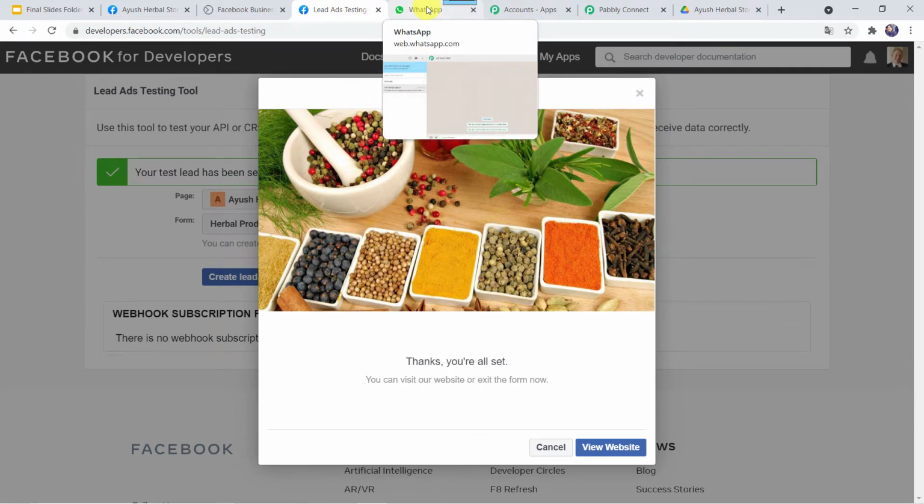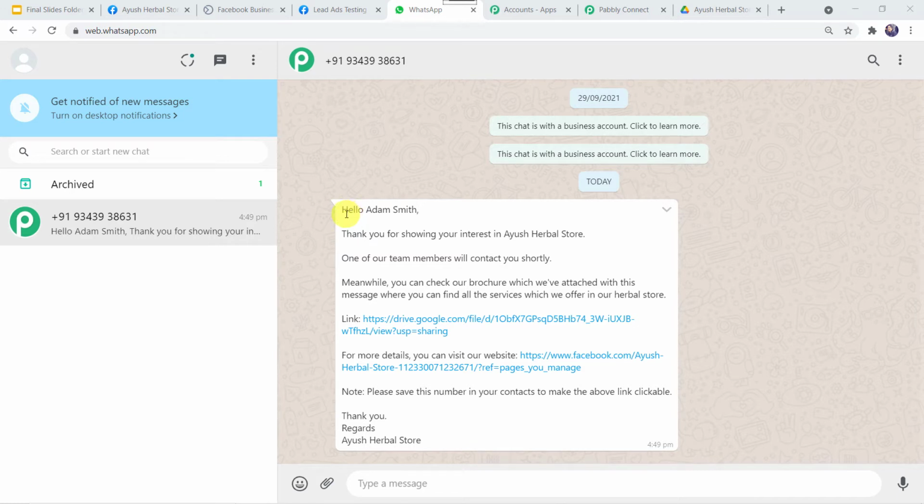I'll just go to WhatsApp, and here we can see a new message. Hello Adam Smith, thank you for showing your interest in Ayush Herbal Store. One of our team members will contact you shortly. Meanwhile, you can check our brochure which we have attached with this message, where you can find all the services which we offer in our herbal store. A link is given. For more details, you can visit our website. Our website address is given. Note, please save this number in your contacts to make the above link clickable. Thank you. Regards, Ayush Herbal Store.